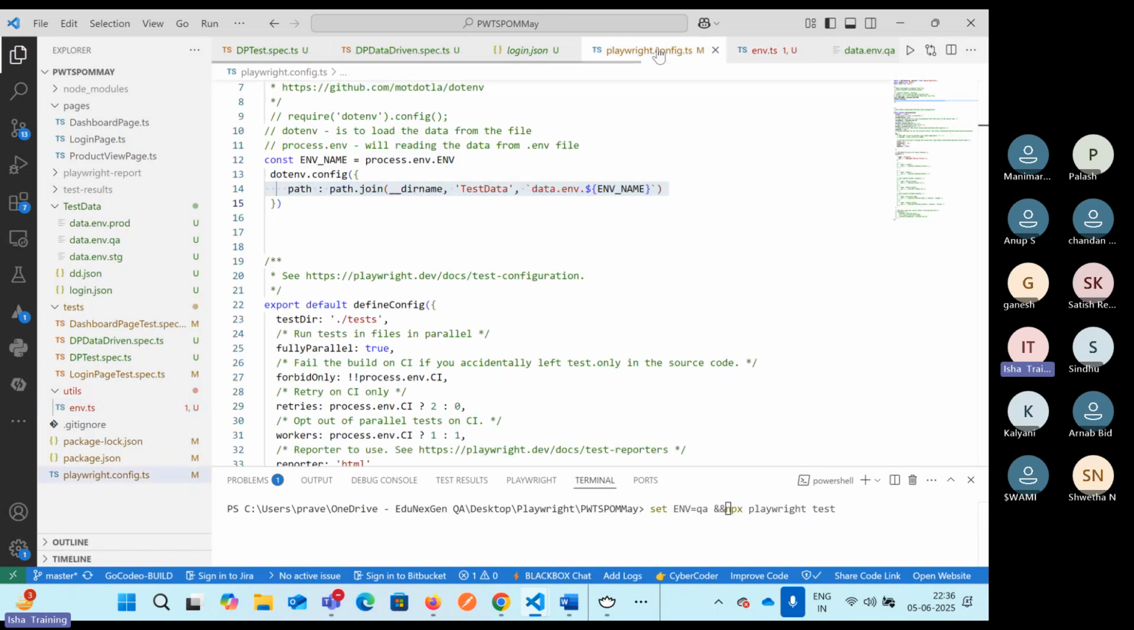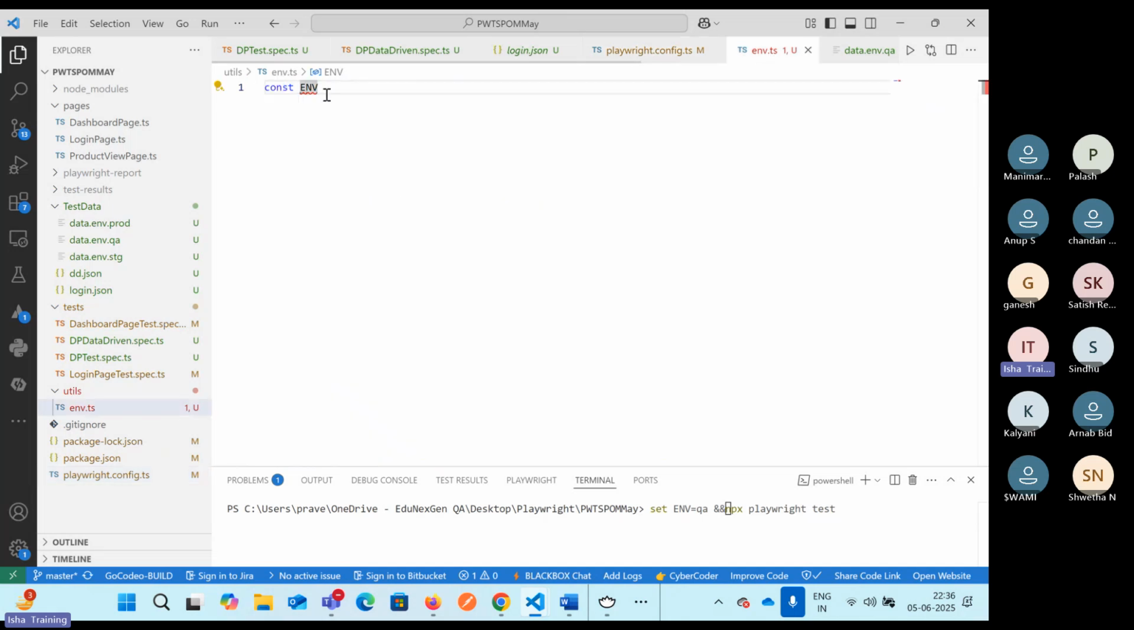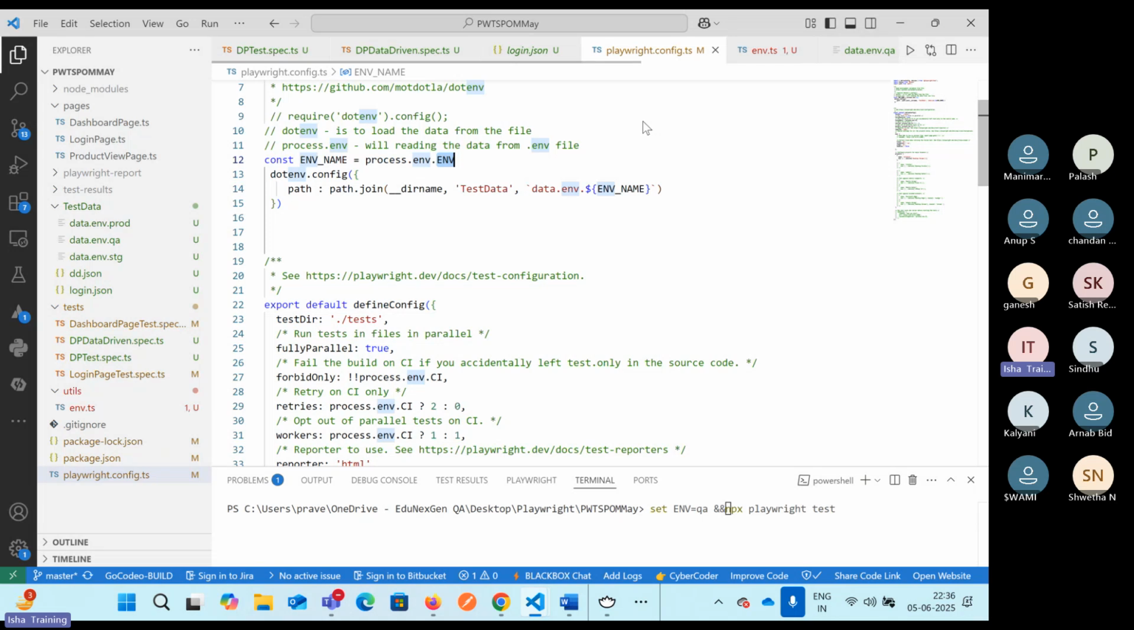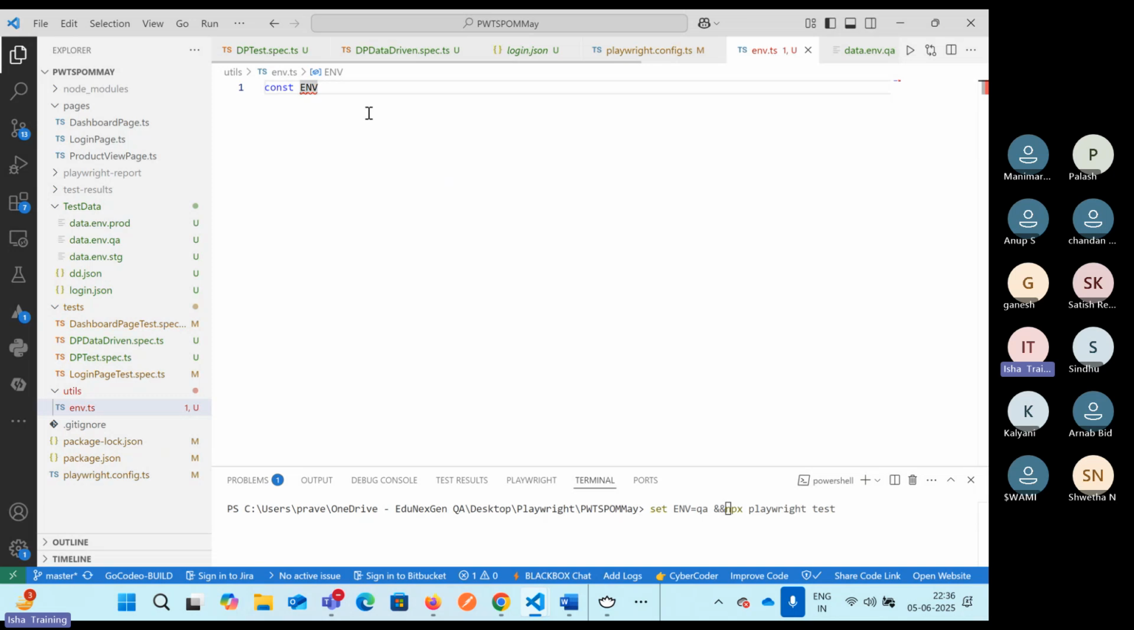The variable name that we have given over here is env. That env we are creating as an object. This env we are trying to create over here as an object. And inside this, what do we have to get?